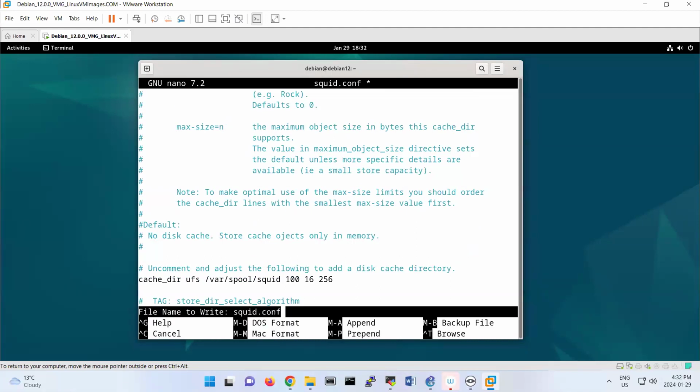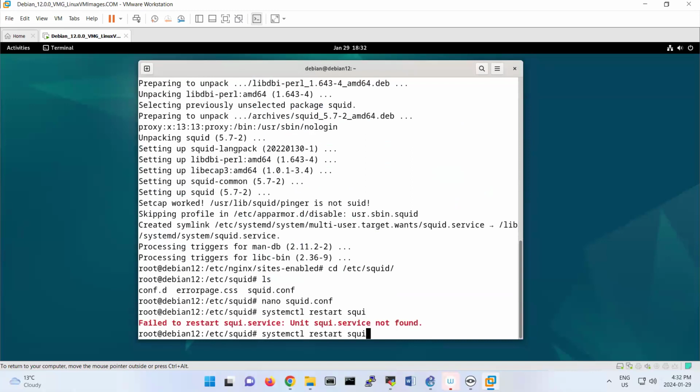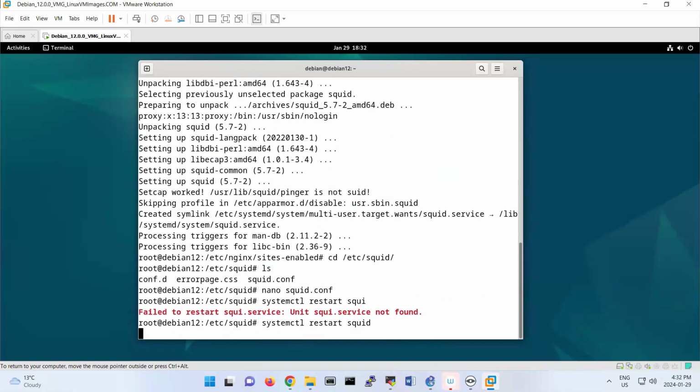Okay, so then I'm gonna save this file. systemctl restart squid, sorry. If there isn't any error in your document, then it will restart.